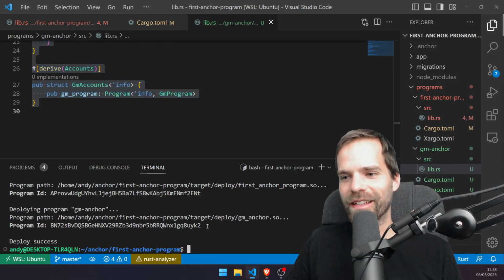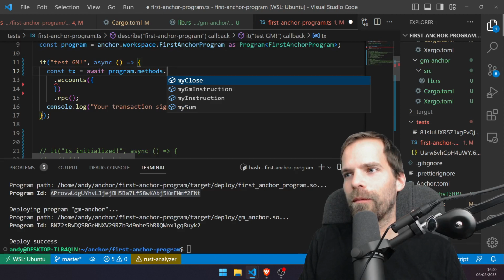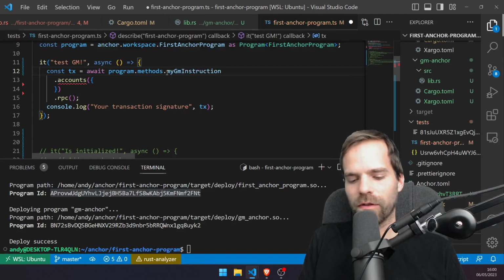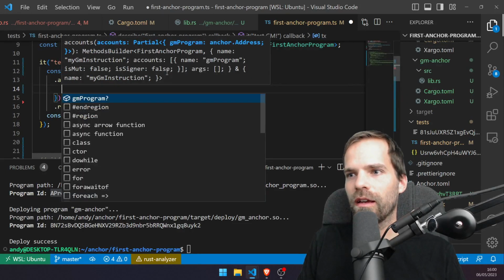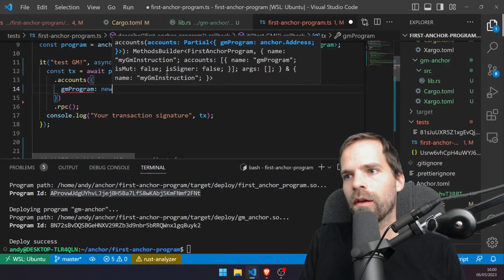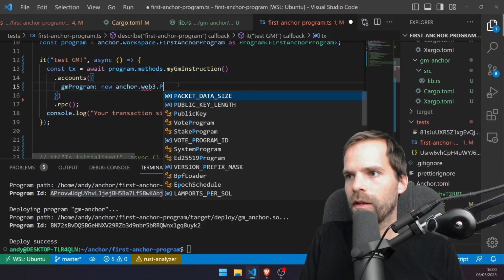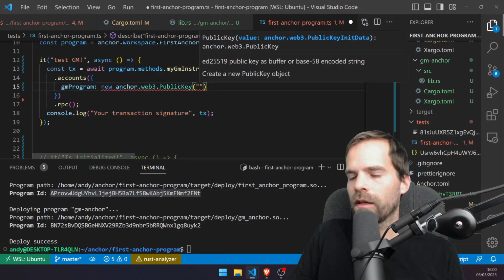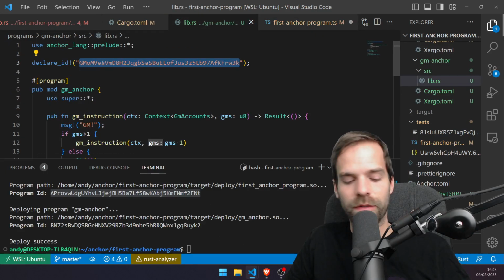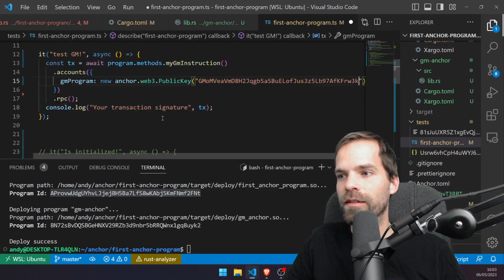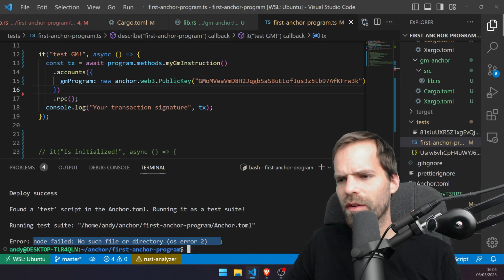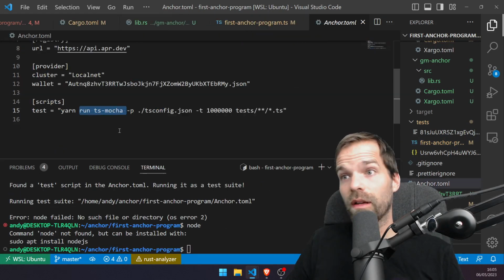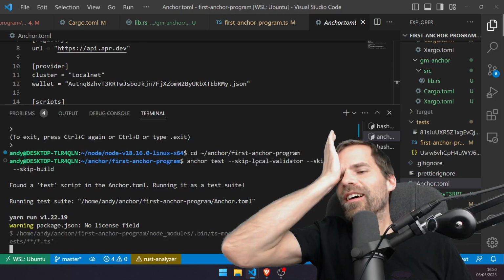Okay, deploy success. We are going to call the mygm instruction, which doesn't take any arguments, but does need the account for the GM program, which is just a new Web3 public key. There I just copied this one from here and we put it as the public key here as the only account. And then we just call RPC and that's it. No such file or directory. What happened to my node? I mean, this has worked before.